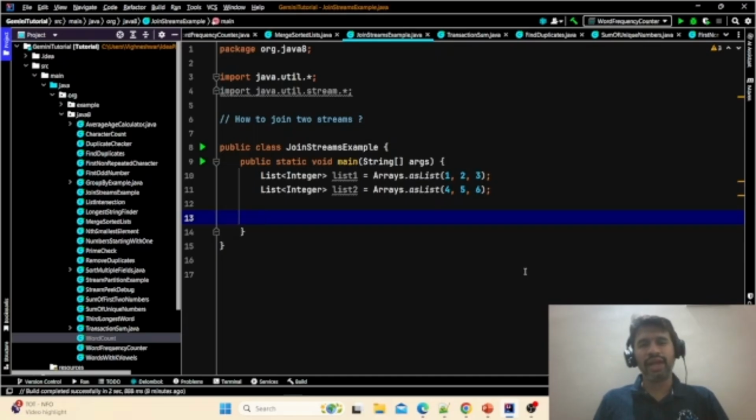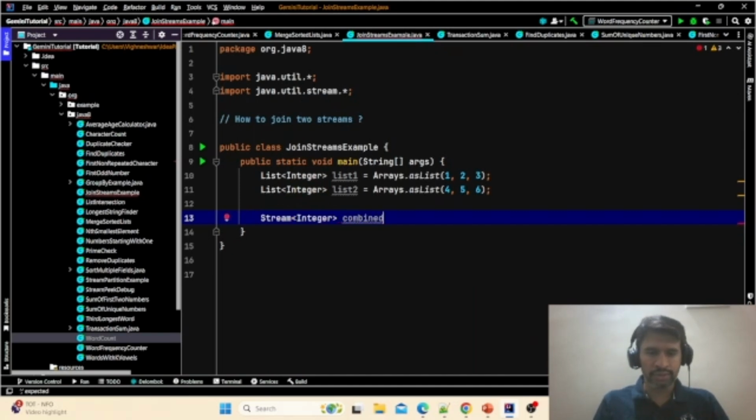So let us try to understand how to join two streams. Here I have created two lists, list one and list two. The expectation is I have to create two streams out of them and merge them into a single stream, and let's print the result. So the expected outcome is a stream, and we are using two lists of integers. So the final one will contain a list. Let's name it maybe combined streams, and let's see how to do it.